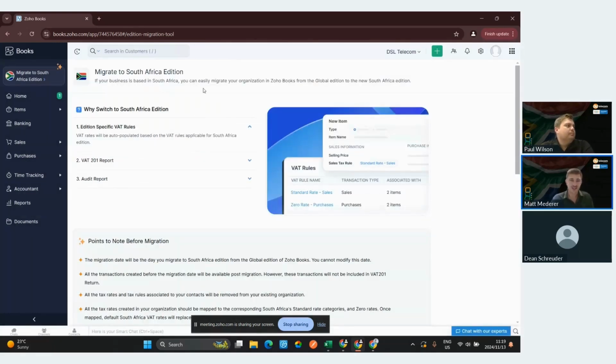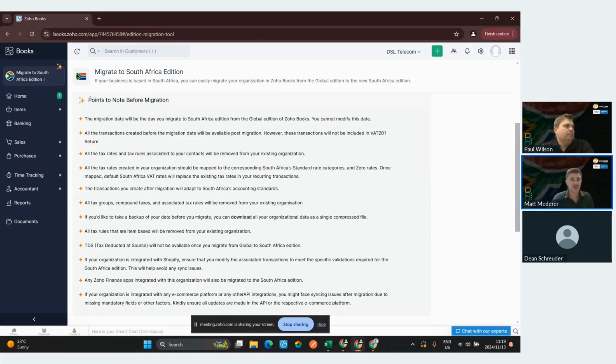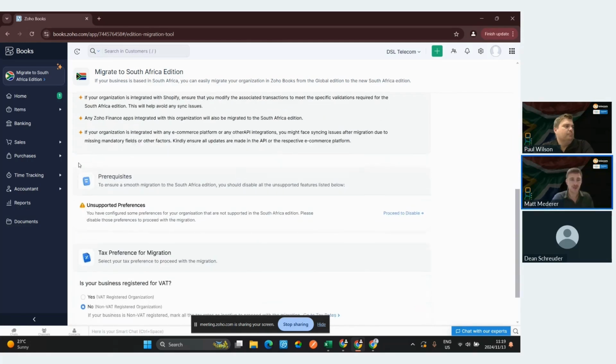Then we can have a look at the screen. Firstly, it gives you the new features: the specific VAT rules and rates, the VAT Tier 1 report, and the VAT audit report, all coming with this new South African version. Below that it gives you some points to note for the migration. We did touch on all of these, so I'm not going to go through them again, but you're more than welcome to read these one by one. Then at the bottom, we have the section where it gives you the prerequisites.